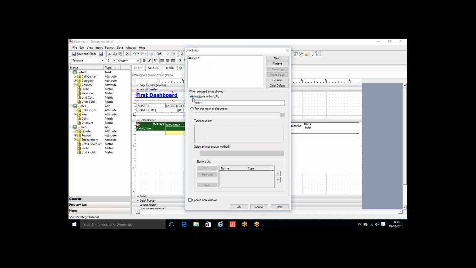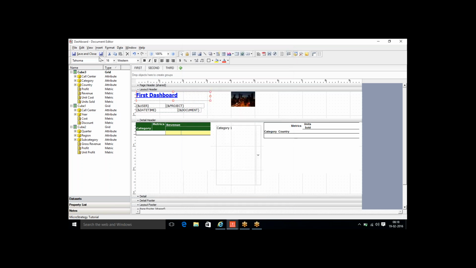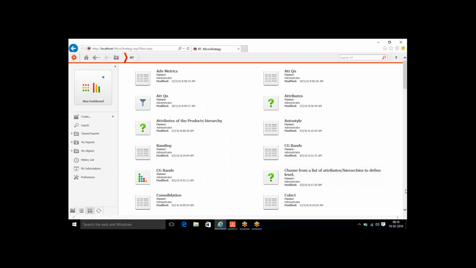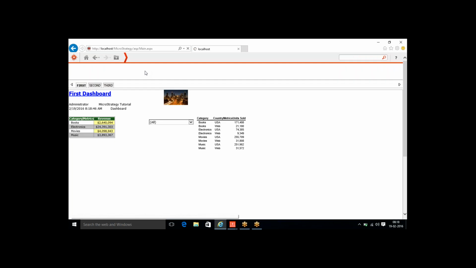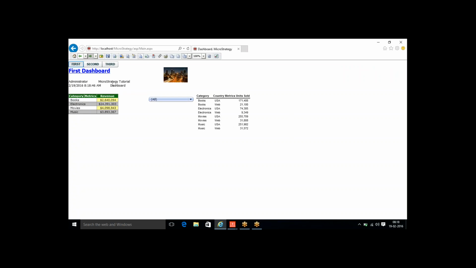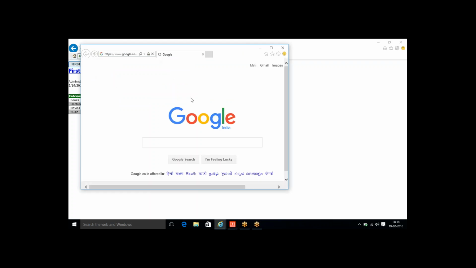Let's say I want to enable a link over here, and the website that I want to open is google.com. I want to open this in a different window. I will say OK. I will say save. And now when I re-execute my dashboard, you can see a link has been generated. And if I click on this link, a different window opens, and it's opening up google.com.